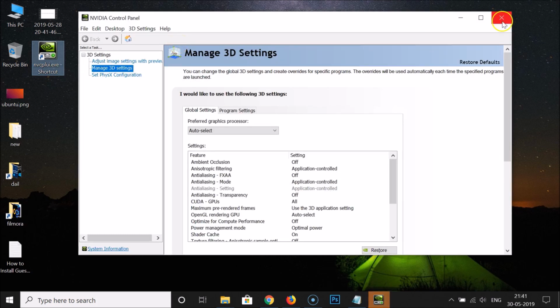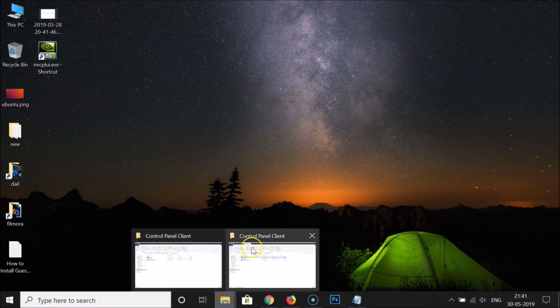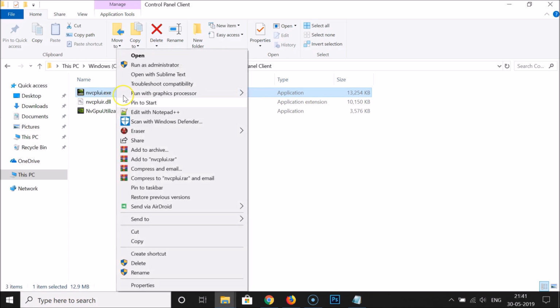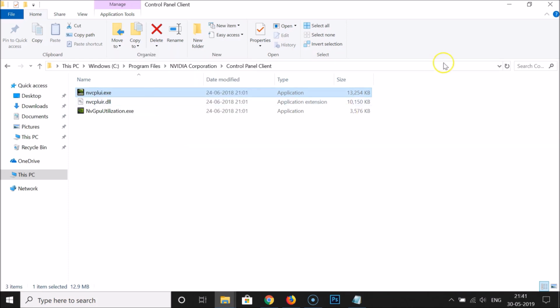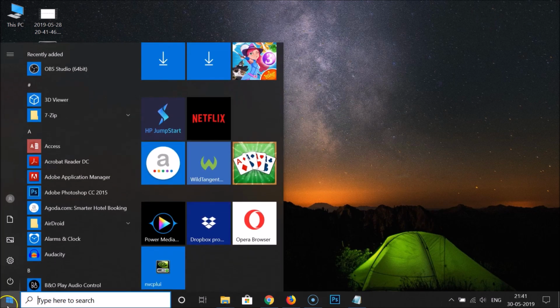Let me click on this close button and let me go to that file again. And guys, here we have the nvcplui.exe. You can pin it to the start also. Let me right click on that, and here we have the pin to start. If I click on that, and if I click on this start button, you can see it's now pinned to start.